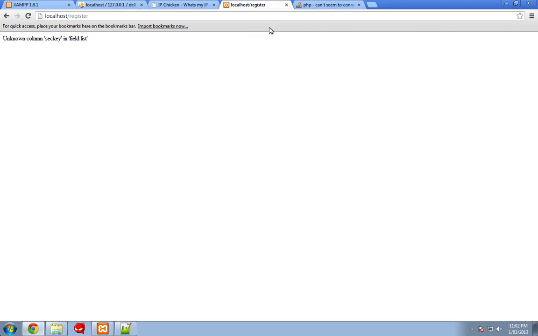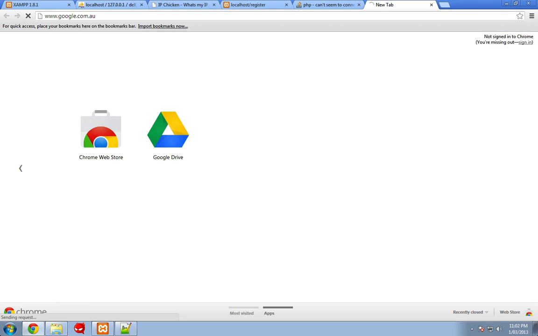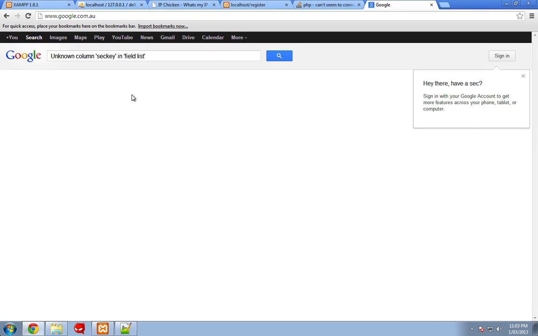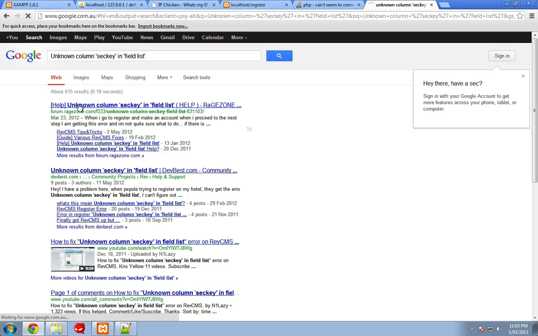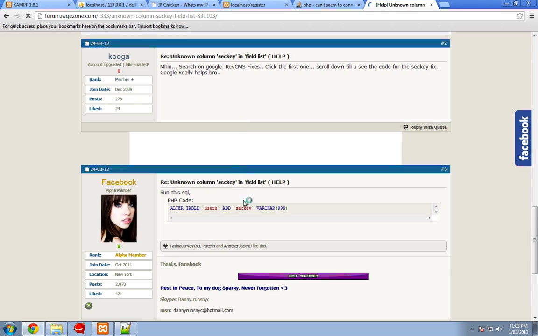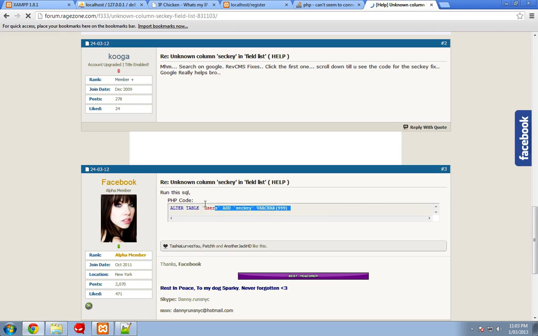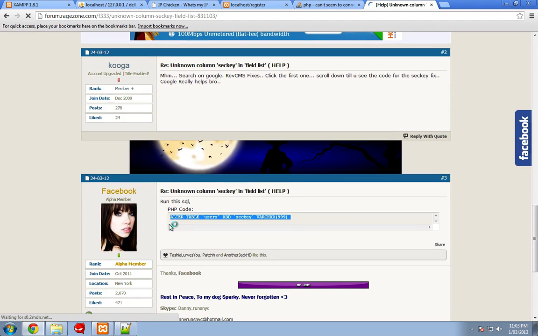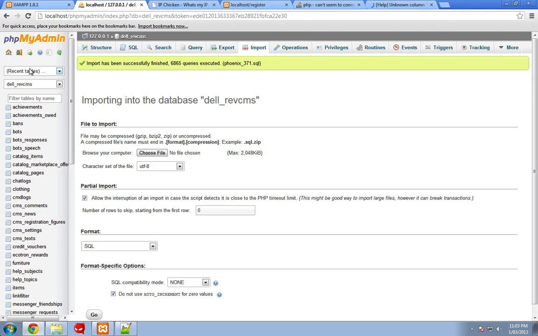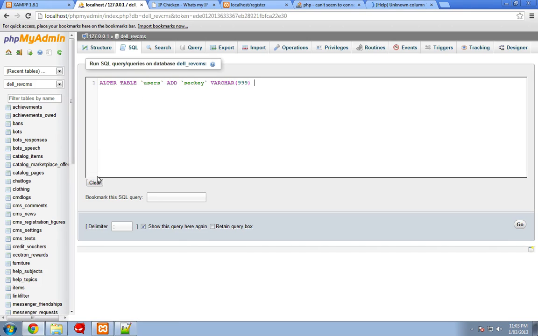Okay, so now there is a fix to this. What you want to do is open up a new tab, copy this code down, open up the first thing that pops up. Usually it always has the answer for it. Alright, well, now you want to grab this code. You're going to go back into your phpMyAdmin, make sure you're in del.revcms and run this code.